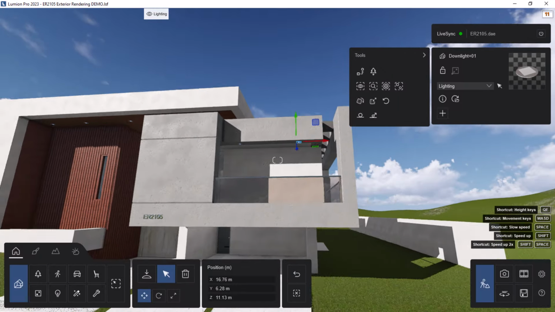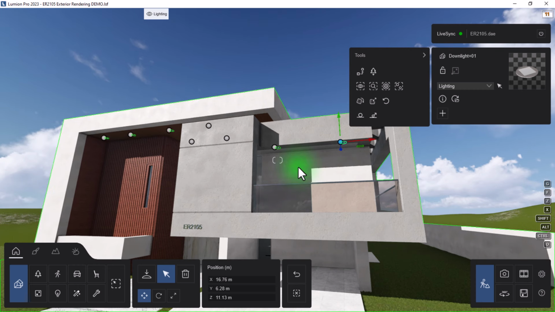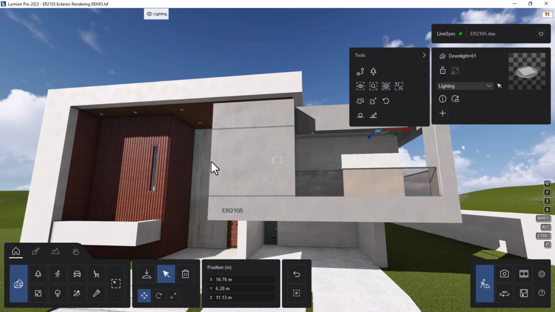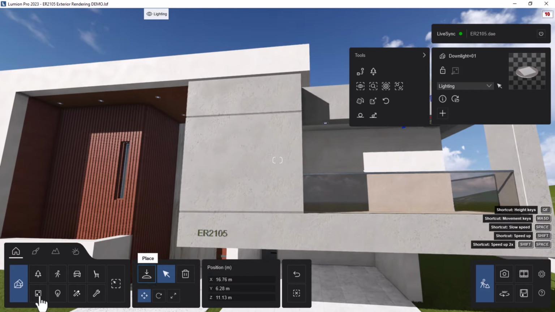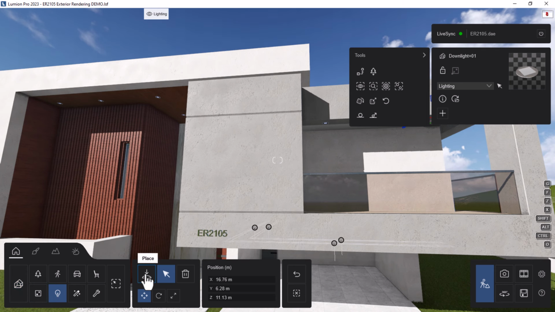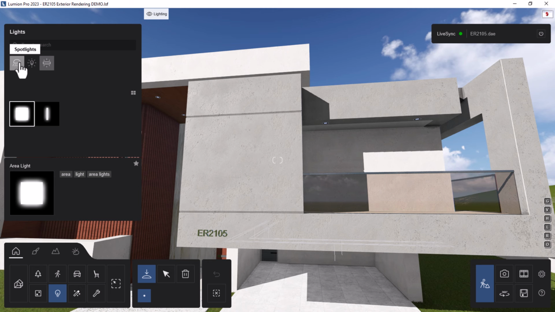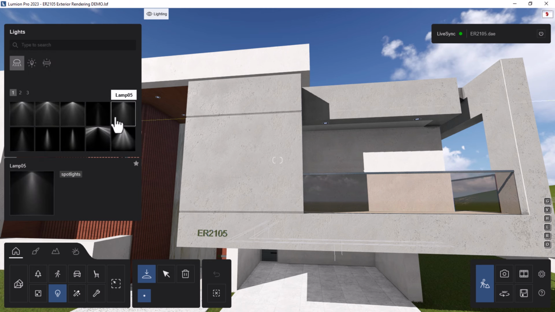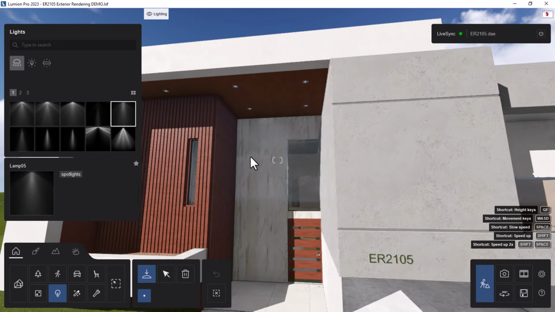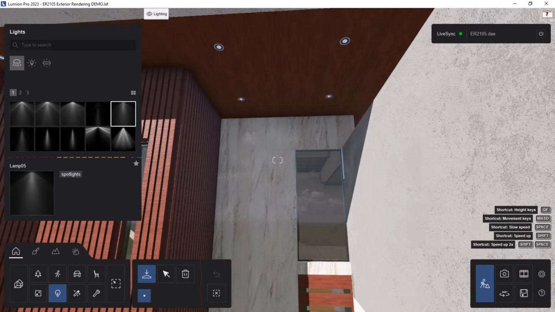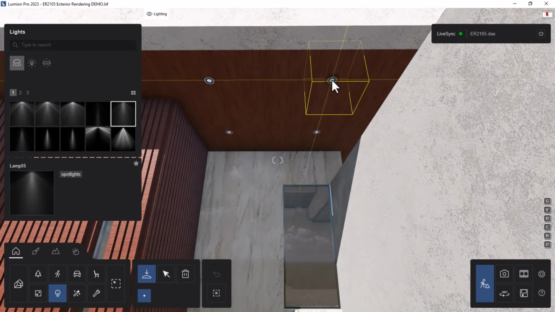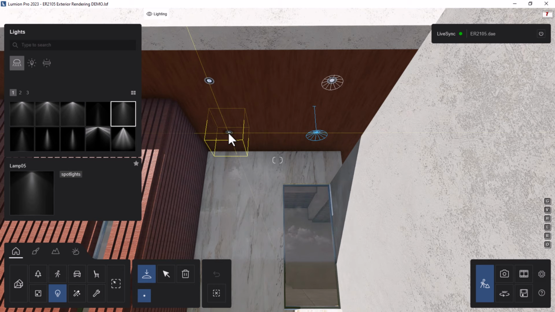something like that. Okay, so this, we have emissive surfaces, but we need to place some proper lighting on it. Okay, so I'm going to activate the lights, then place. This time around I'm going to go with the spotlights. Okay, then maybe go for this one. Let's zoom in here, and then I'll place lights in all these downlights. Have another one here, another one on that one, just like that.